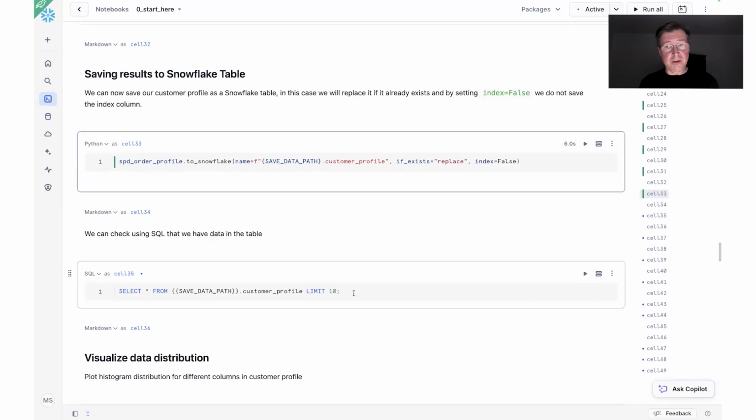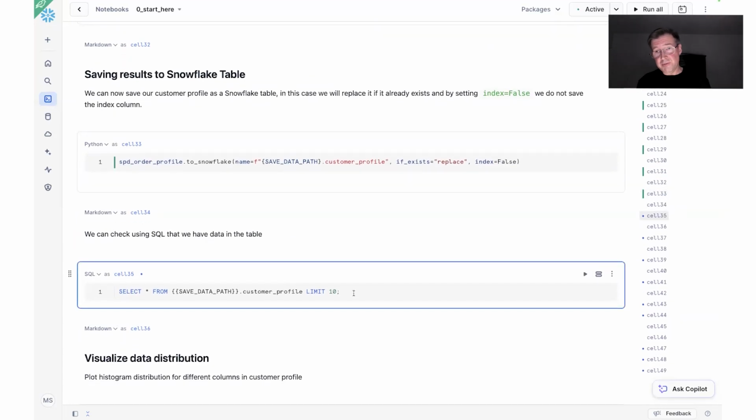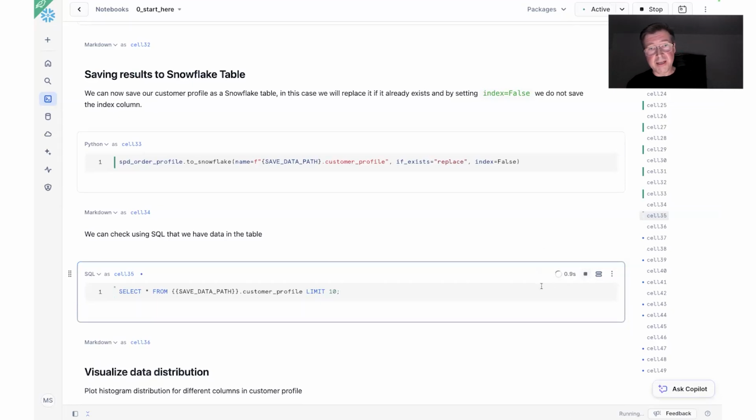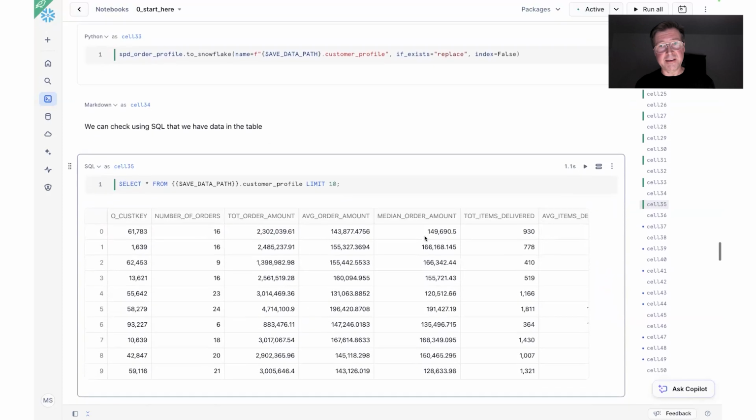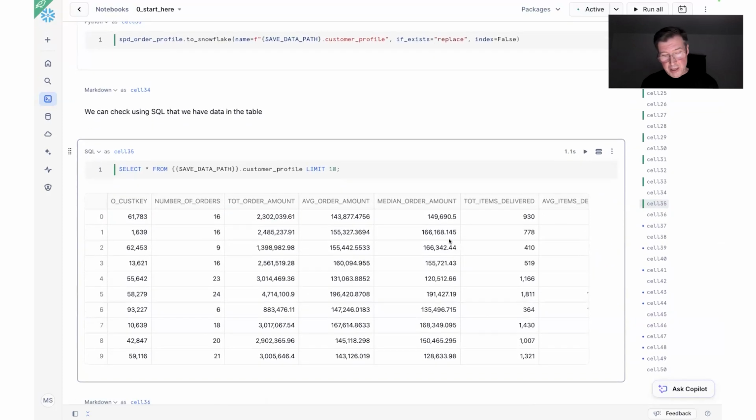So I can then use a SQL cell in my notebook. So I can write a specific SQL and run that, and I can see that we now have data in this table. So what I've done now is I've been using the Snowpark Pandas API to do some basic aggregations, joining some tables, doing some transformations, meaning I have been creating some additional features, and then I have saved that into a physical table in Snowflake, meaning now anyone can use that data I have.